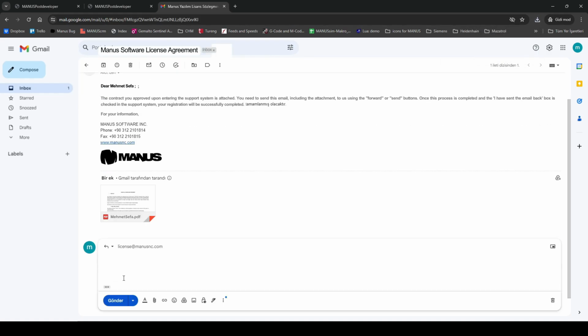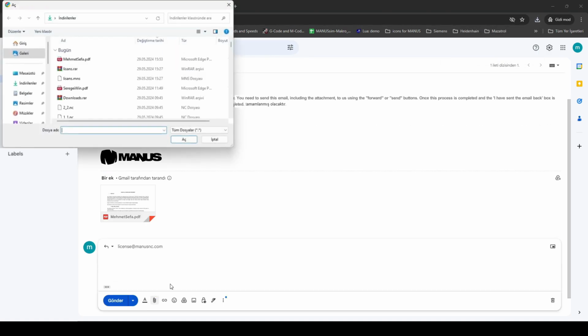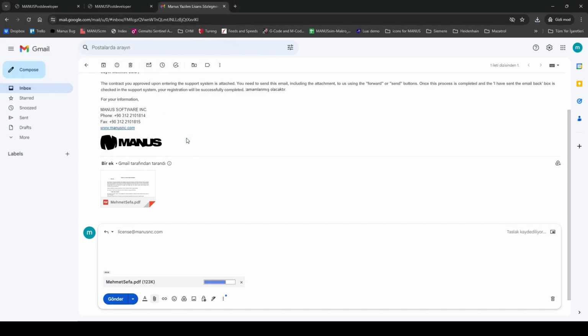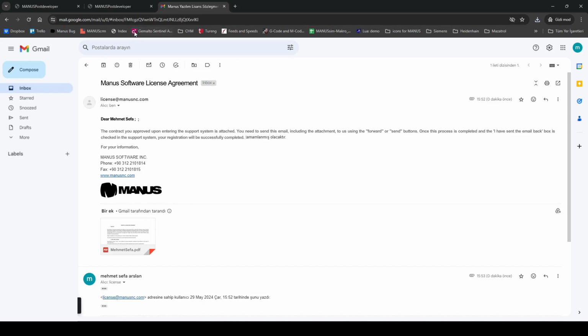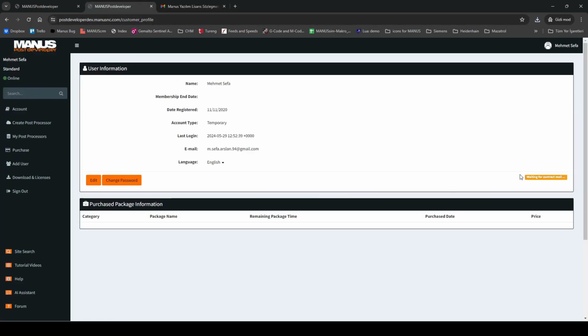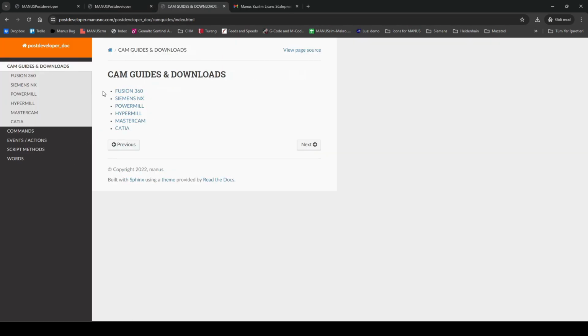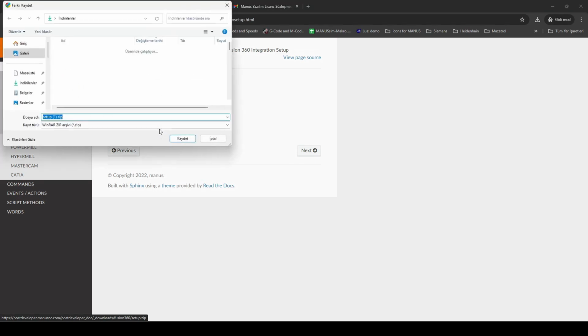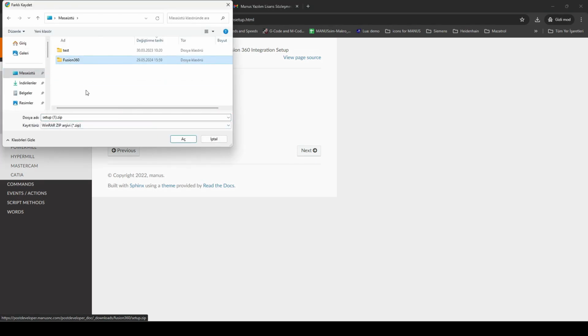Then, you will need to forward the email you receive, with all the documents attached. Please note that it is very important that all documents are included. After a few seconds, your account will be activated. Now, go back to the Help section, click on CAM Guides and Downloads, Fusion 360, and Integration Setup. Now you can download your setup file.